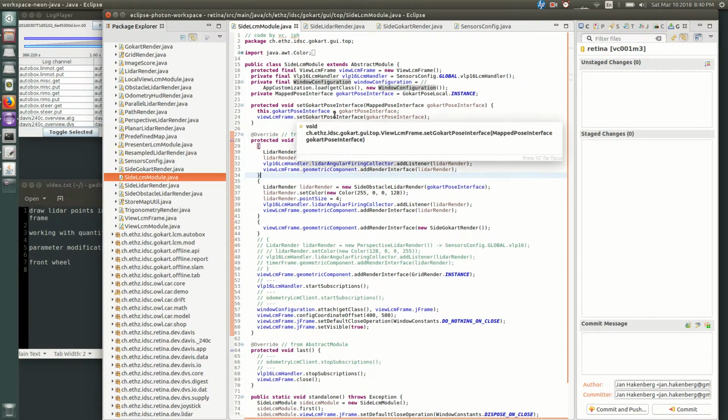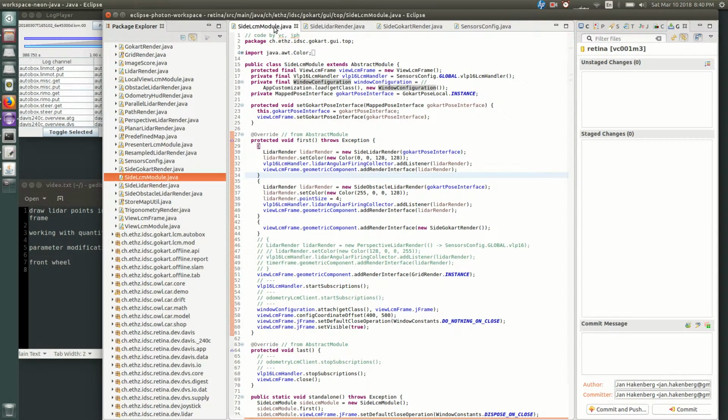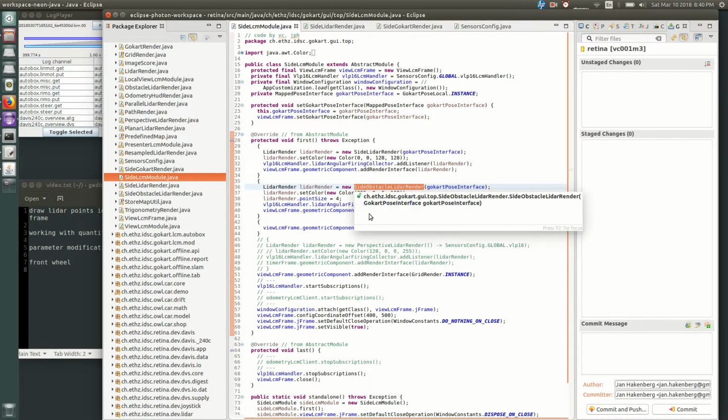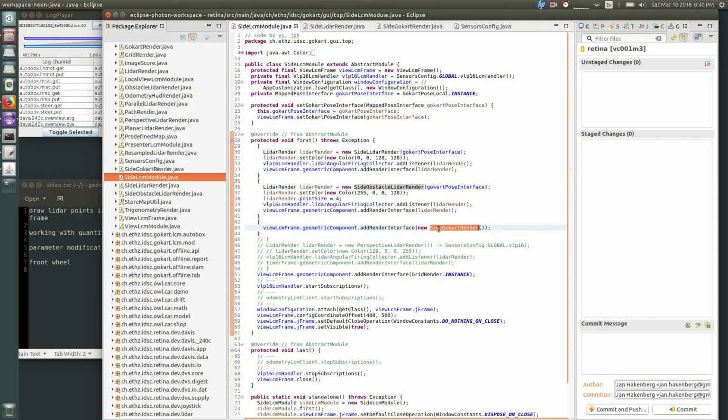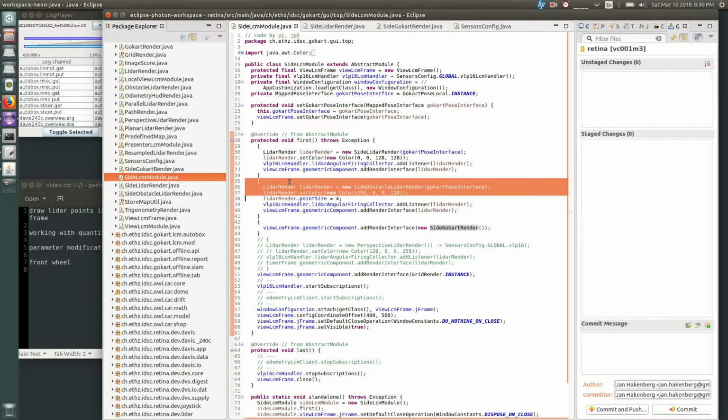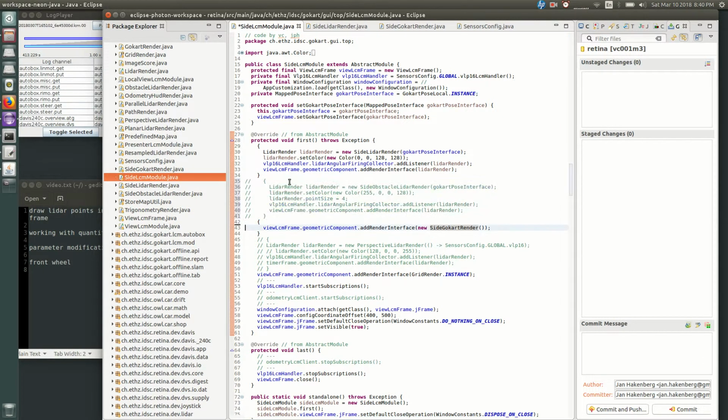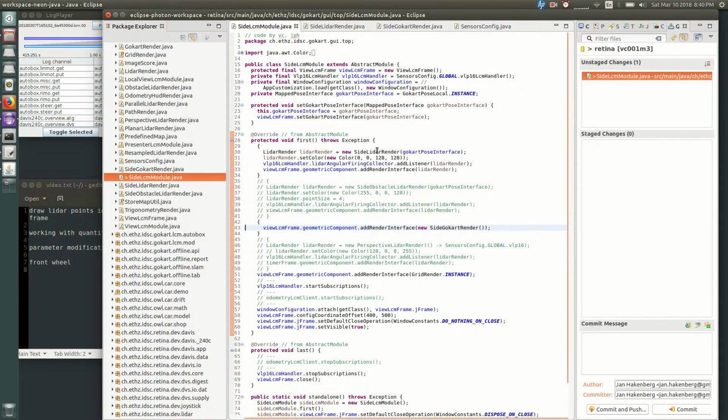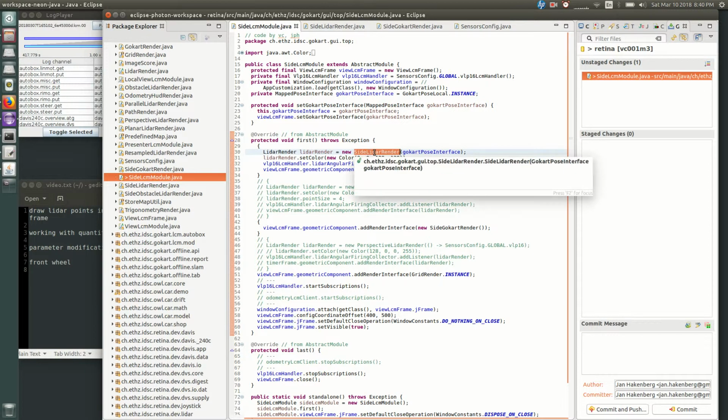What we looked at before was the side LCM module, and it consists essentially of the blue LiDAR points. This is all the LiDAR points. It's called side LiDAR renderer. Then there is a side obstacle LiDAR renderer, which drew the red points. Then there is the side go-kart renderer, which at the moment just draws the rear wheel. So for simplicity, I'm going to comment out the obstacle LiDAR renderer, because then we have a better understanding of what is going on in the LiDAR renderer.